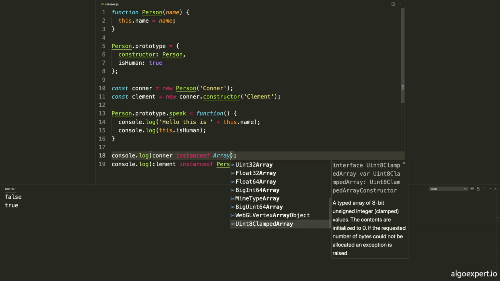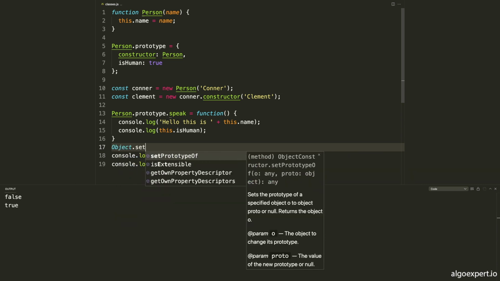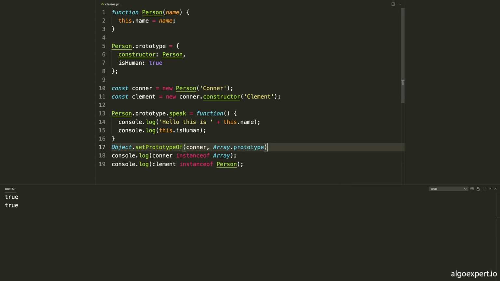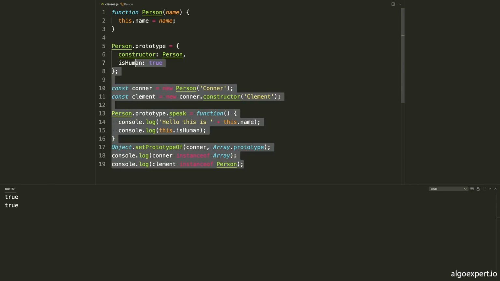However, if I do Object.setPrototypeOf and pass in the Connor object and set its prototype to be the Array.prototype property, now Connor is an instance of an Array, and you will see we end up getting true. But we usually don't want to be setting prototypes like this. This is simply for an example. Of course, setting Connor's prototype to be Array will lead to all kinds of issues because almost none of the array functions are going to work on this object. However, there are some interesting use cases for setting properties on prototypes like this, particularly like how we set the speak function. So I'm going to get rid of this code.